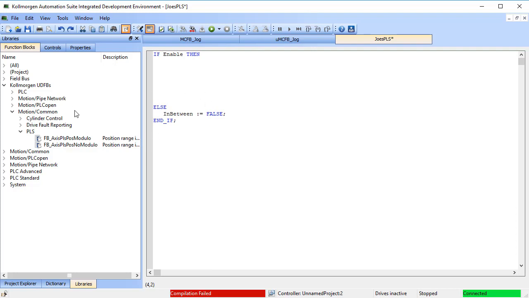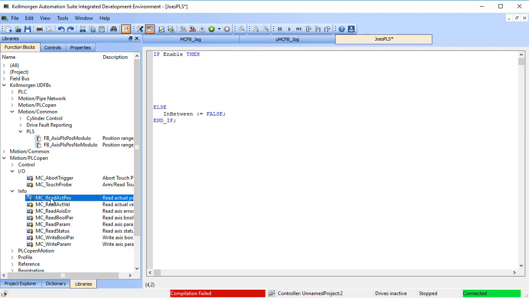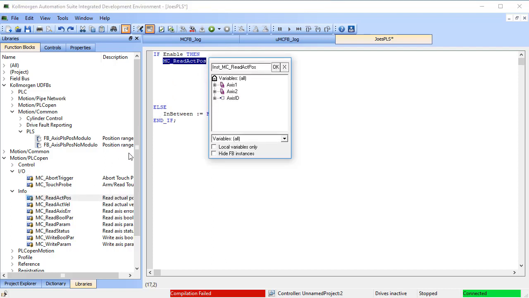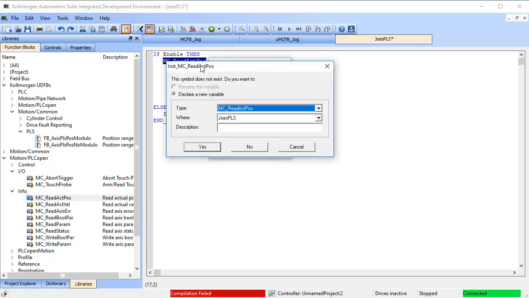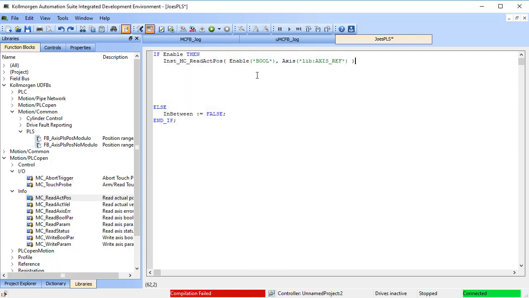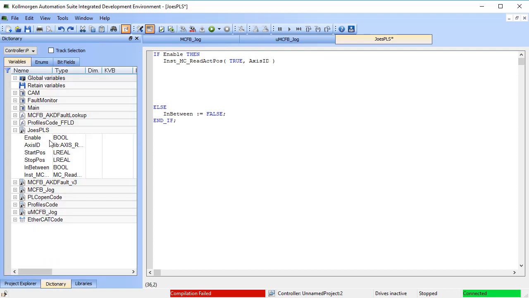Inside subprograms, you can use any other function that we have in our library or any other subprogram that you write or import. So we do have a built-in PLC Open function to read the actual position of an axis. So if I drag that out, I can create an instance of this function block, and I'm going to make the enable input to that function block true, so it's always running. I always want to read the position of this axis, and the axis is going to be axis ID, so the same name as the input to this function.